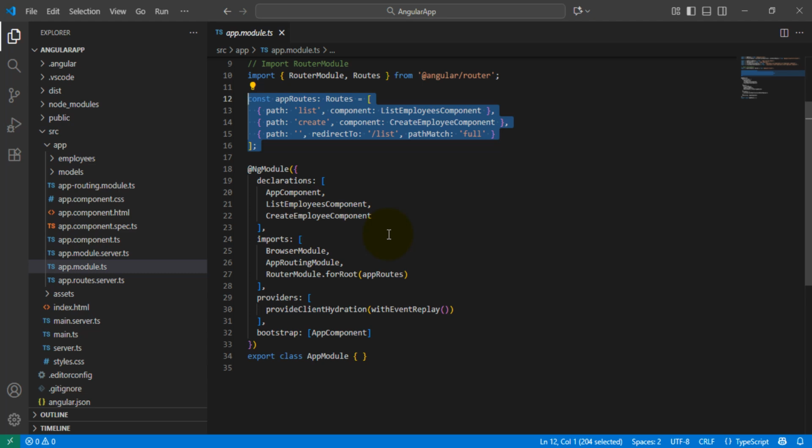Okay, so to let the router know about the routes configured above, we need to pass the app routes constant to the forRoot method. So here I am passing this app routes inside the forRoot method. We also have the forChild method, right? We'll discuss the difference, that is what is forChild and forRoot, in our next video, and when to use one over the other.